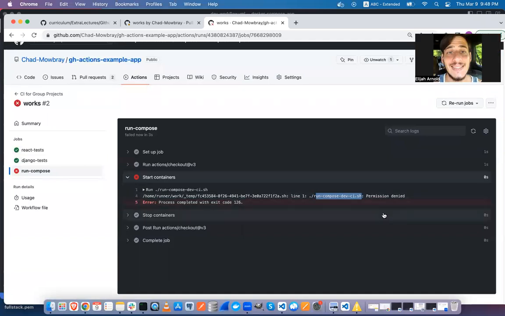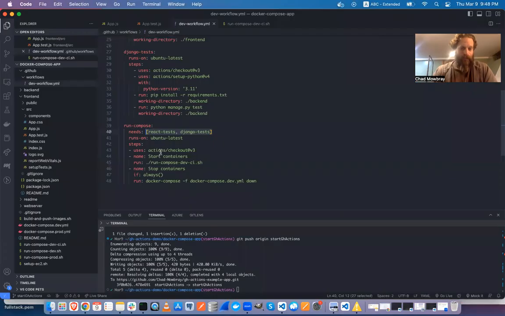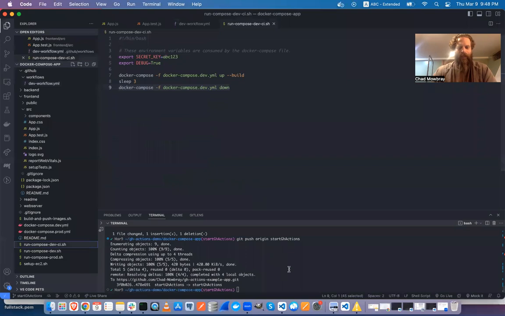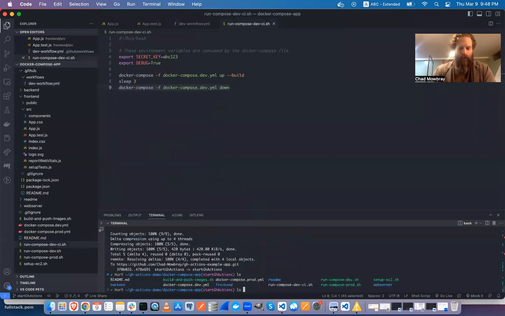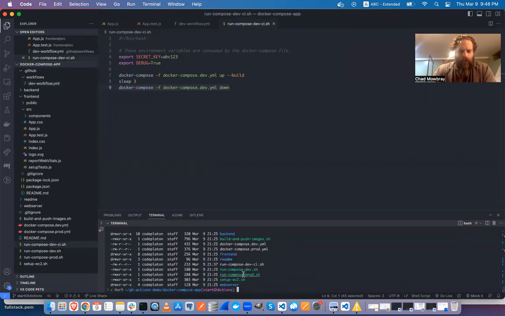Is that where you have to do chmod to the file itself? Yep, exactly. So this script that we just added doesn't have the permission, so I can do ls -la, and where's that script? Right here. So this run compose dev that I just added doesn't have execute permission right here. So we have to add that.